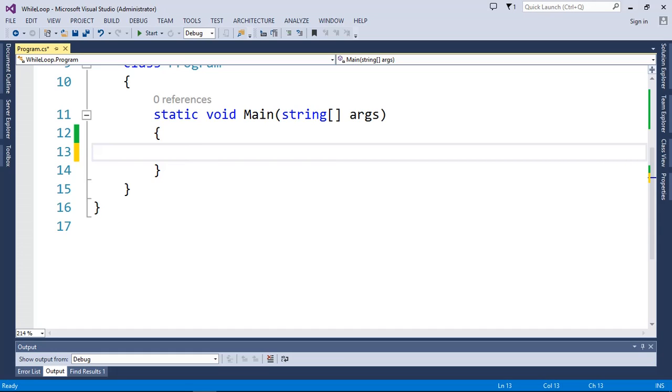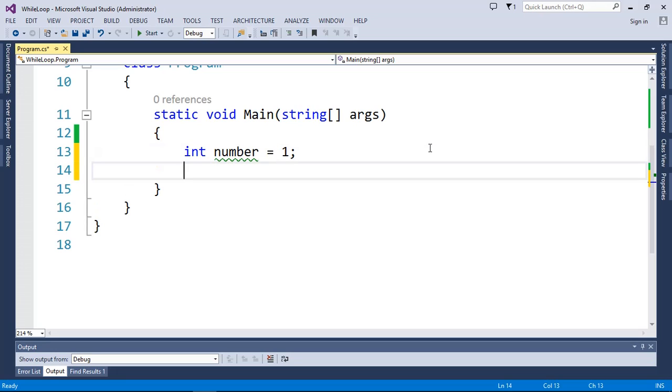So let's go ahead and declare an integer, put the variable name as number, and assign the value of 1. So let's say you want to loop through and you want to stop looping when this number reaches 10. So what do you have to do on a while loop? You are going to declare a while loop like this. You are going to say while, and then you put the condition: while number is less than or equal to 10, like this.